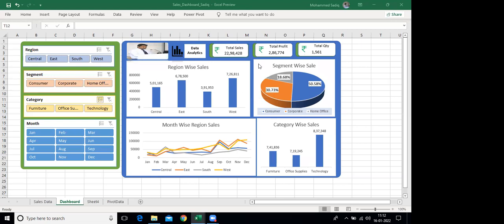So the visuals are being shown, and not only that, there are some cards here, some important numbers. What is the total sales? This is the individual region wise sales, segment wise sales, but total sales says 22,98,000. What is the profit we got? How much quantity has been sold?